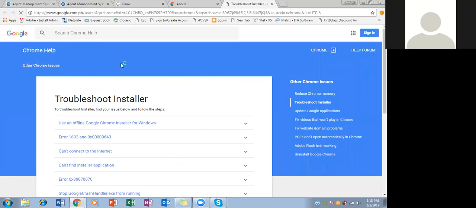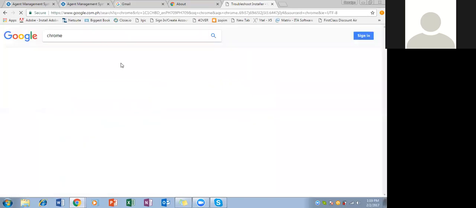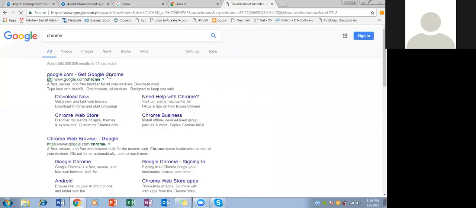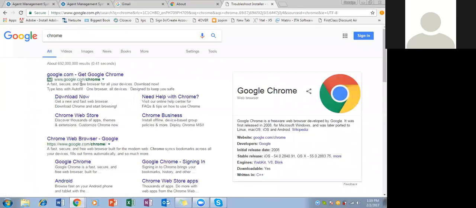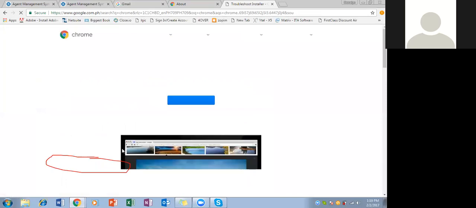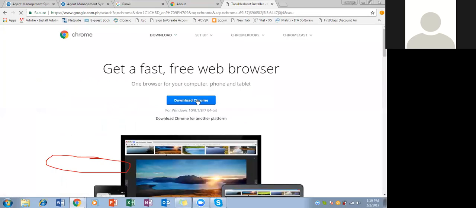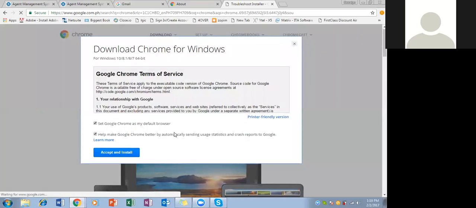You just want to find the download button and download it again. Yeah, get Google Chrome and just download it again. Download Chrome. I think it goes pretty fast and it should fix it. Yeah, accept and install.